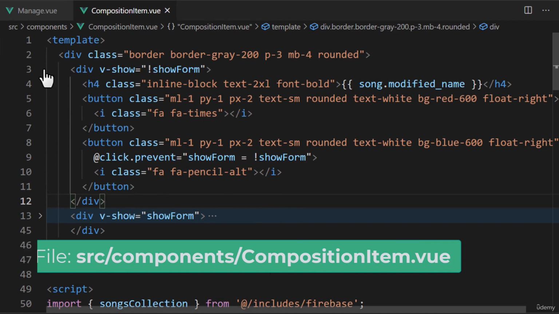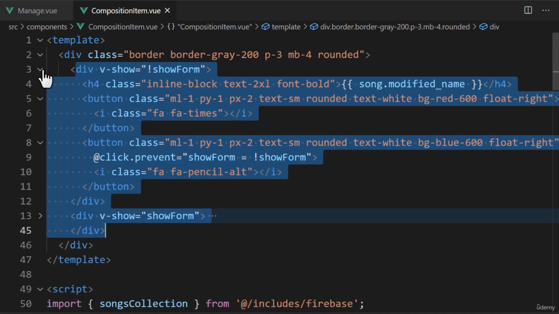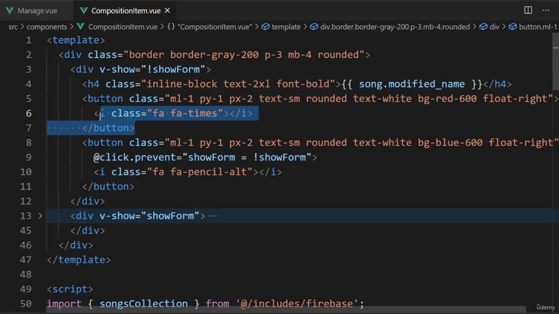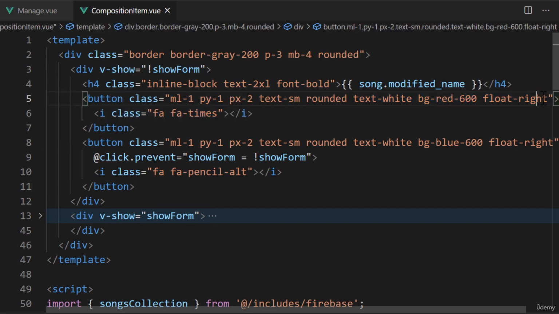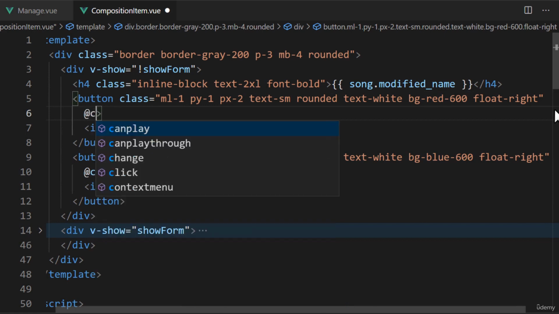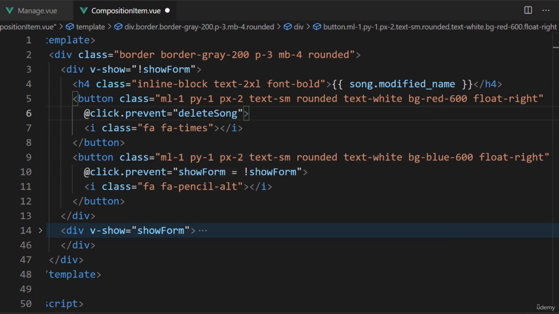There are 2 sets of div tags inside this component. The inner contents of the first div tag have 2 buttons. The first button is for deleting the song. On this button, listen for the click event with the prevent modifier. We'll want to execute a function after it's been clicked. The name of the function will be called delete song.